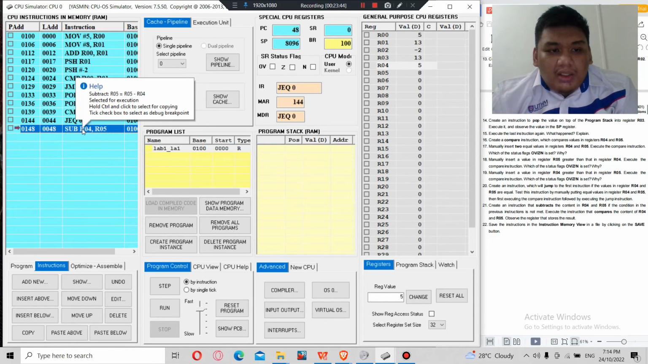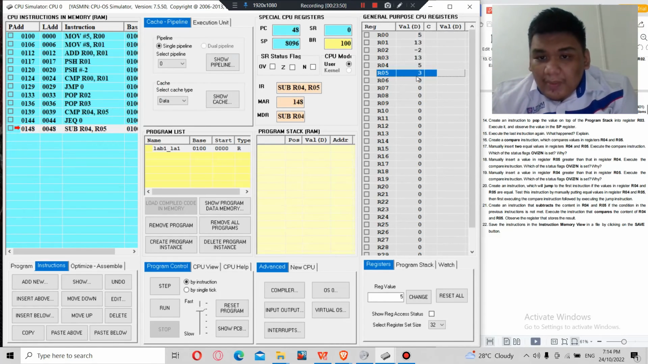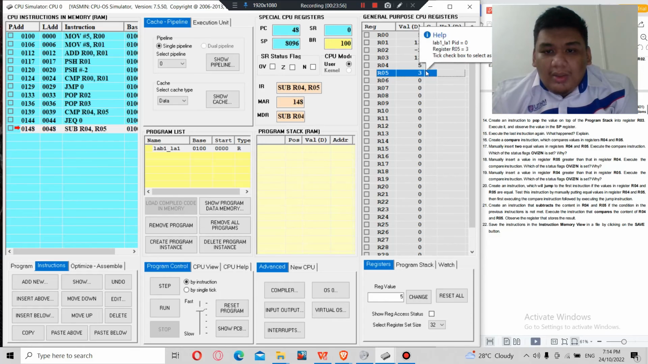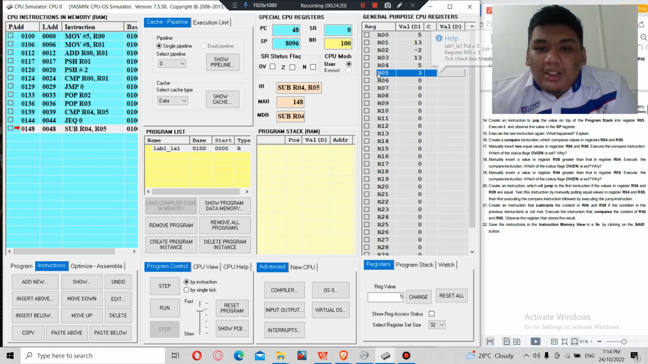Then we will run the subtract instruction. As we can see, the value of R05 has changed to 3. This is because the subtraction operation has occurred, which is R05, 8, minus R04, 5, which will become 3. The result is stored at R05.